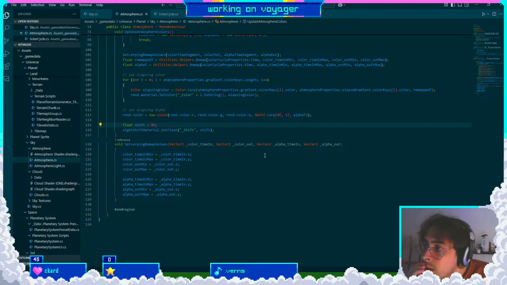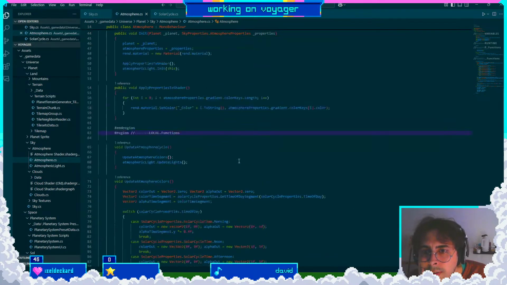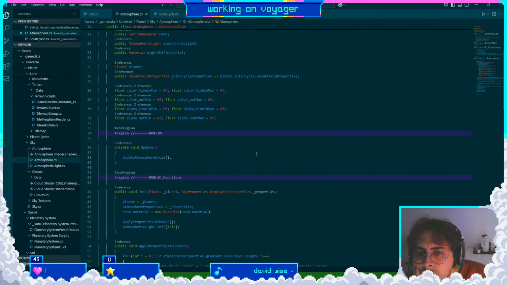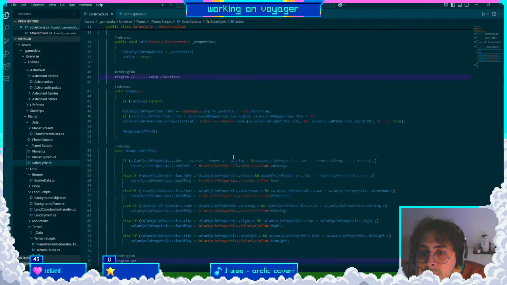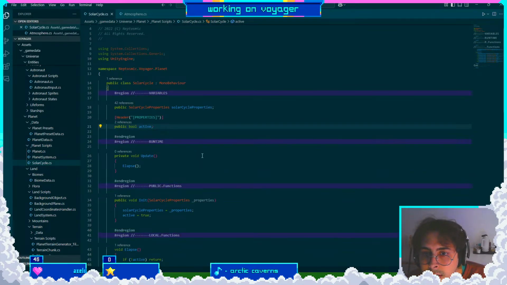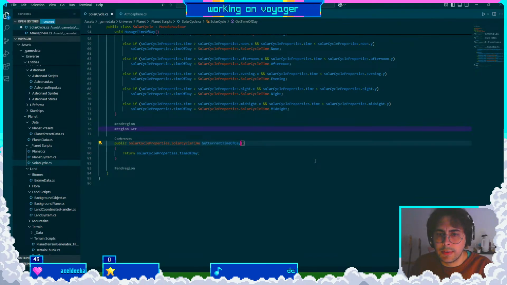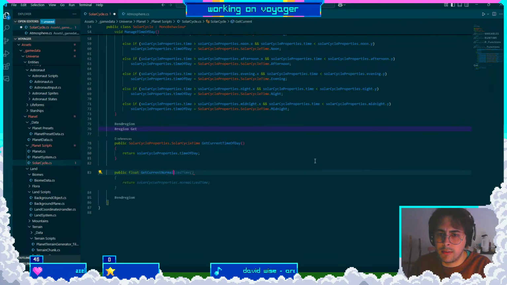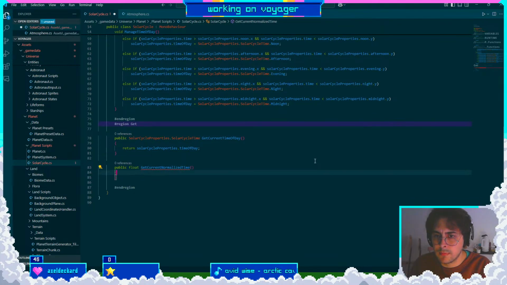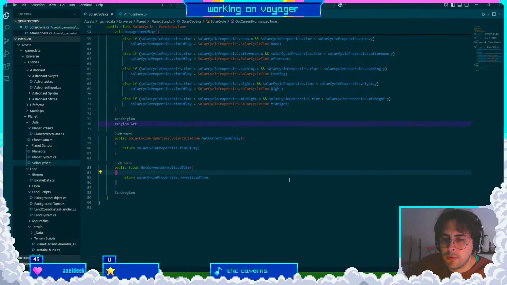So what I want to do here is basically just take the solar cycle time, normalized time, because I can access the normalized time. So also this should be get current, and I will have like load get current normalized time, return solar cycle dot normalized time. Okay, perfect.